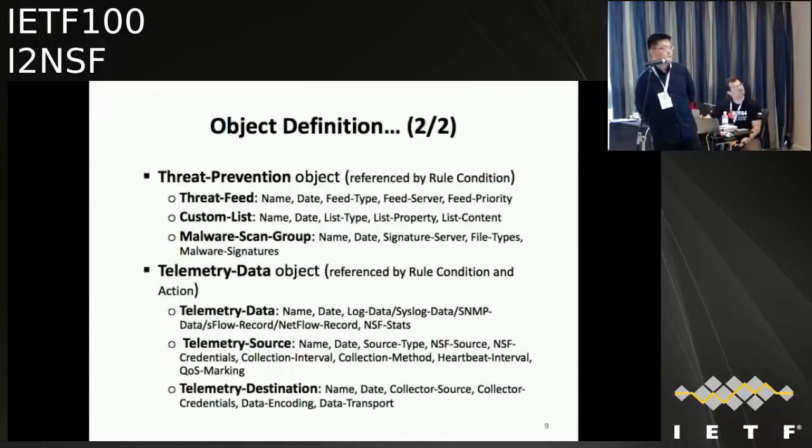Next page is threat prevention. It means that we can get some security feeds from this object to help our network security function decide what happened and what should be done. And the telemetry data is about selecting all kinds of security-related telemetry or log information, and how to organize it to report to the user and the application. Okay, and next page.